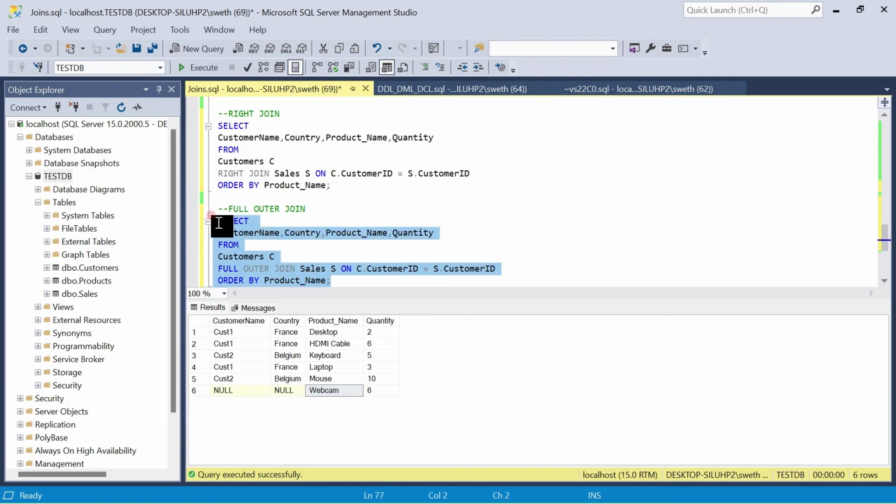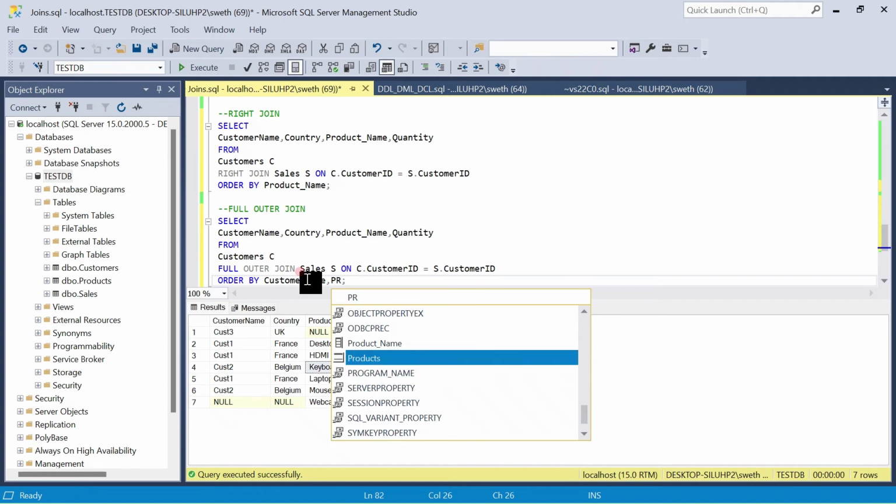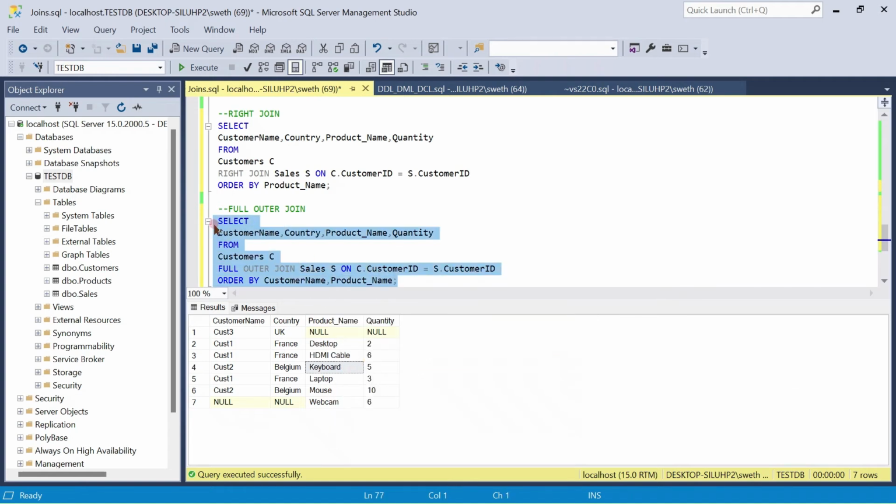So you could see here, okay, order by, I'll probably do customer name and product name, so that will give us better viewing. Yes, you could see a customer name webcam was not ordered by any customer, whereas the other products have been sold to customer 1 and customer 2, whereas customer 3 has not bought anything. So this is giving a complete picture and a relationship between both the tables.